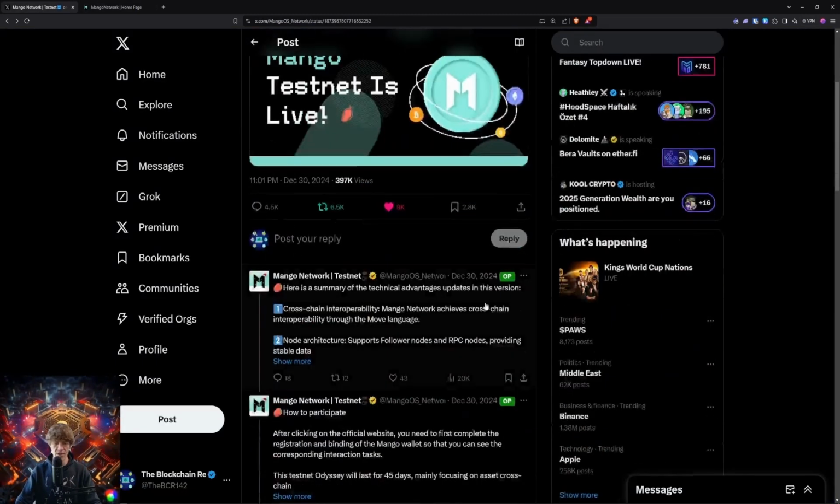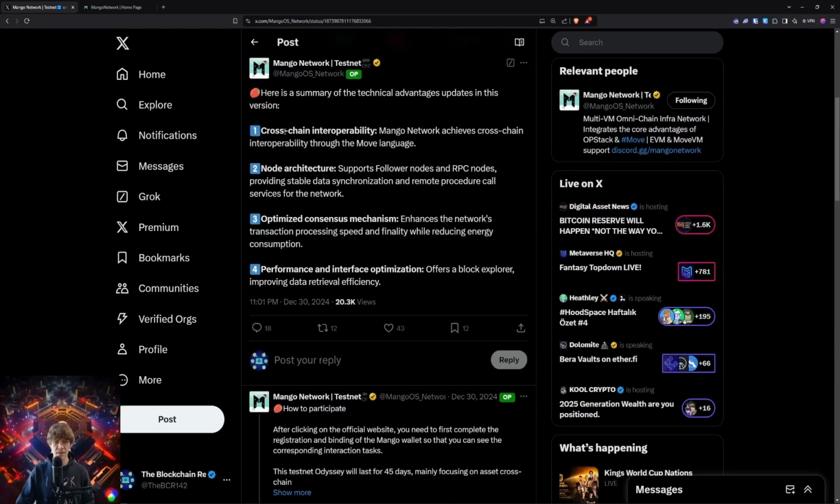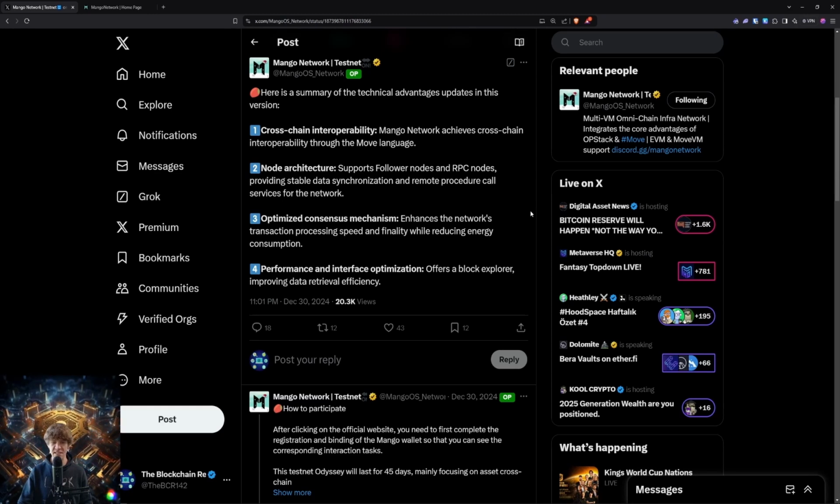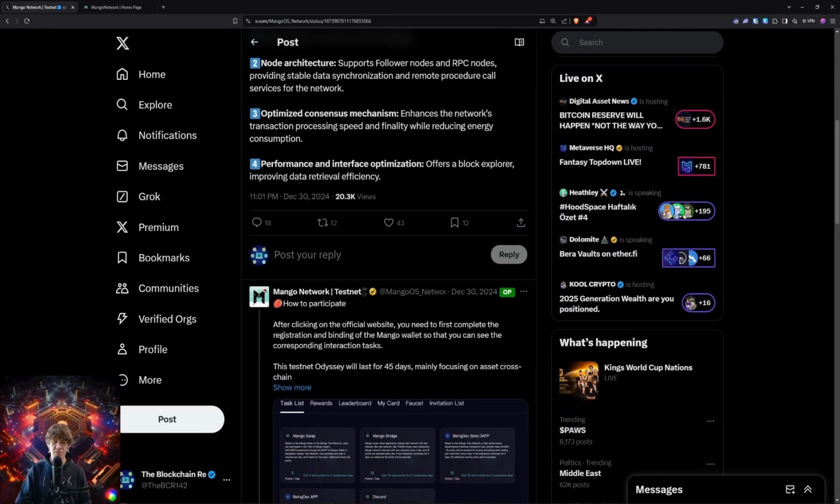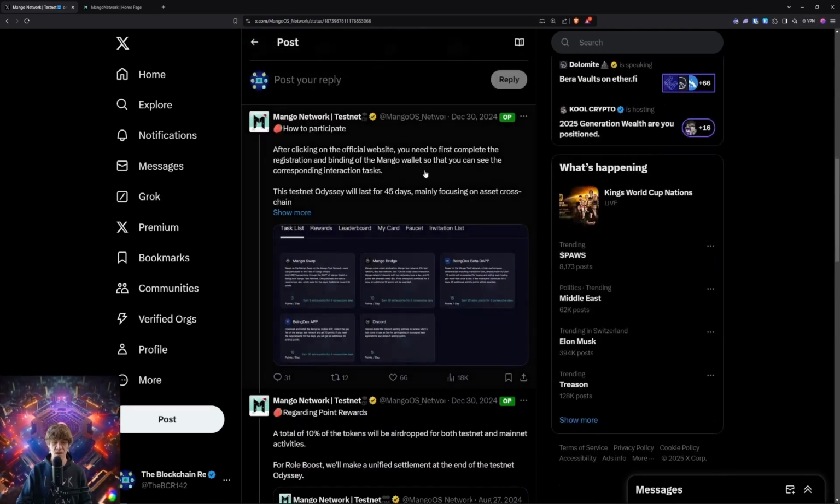And in this Twitter thread: cross-chain interoperability, Mango Network achieves cross-chain transactions through the Move language. Node architecture supports follower nodes and RPC nodes, providing stable data synchronization and remote procedure call services for the network. The optimized consensus mechanism enhances the network's transaction processing speed and finality while reducing energy consumption, which is important, especially if you're running nodes. It also offers a block explorer.